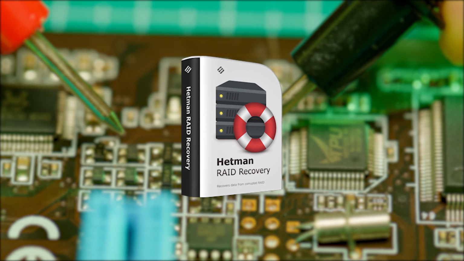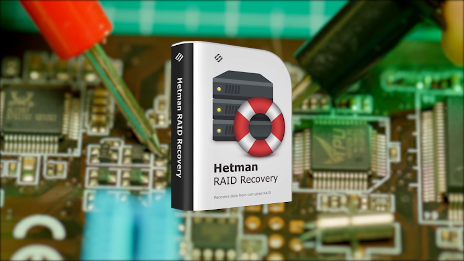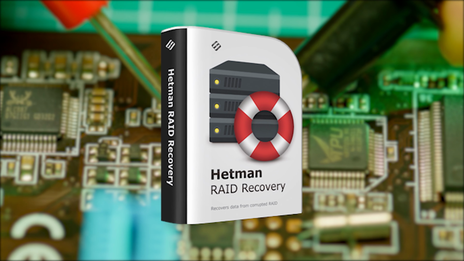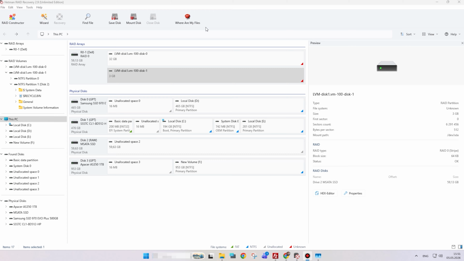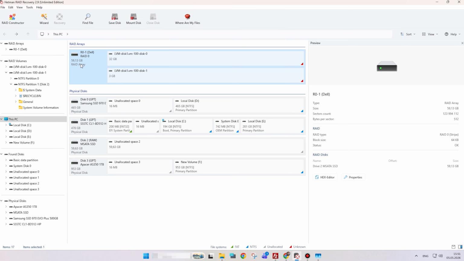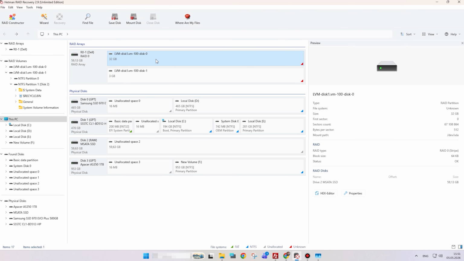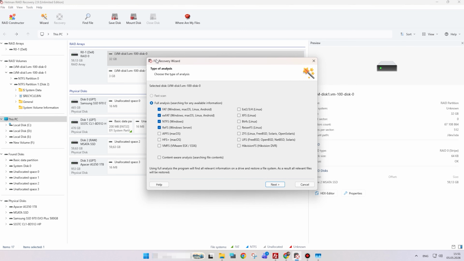To solve such complex problems, we will use the Hetman RAID Recovery software. In our situation, after connecting the drive with the LVM structure, the software was unable to automatically determine the type of file system where the virtual machine was located. This often happens precisely after serious hardware or system failures.